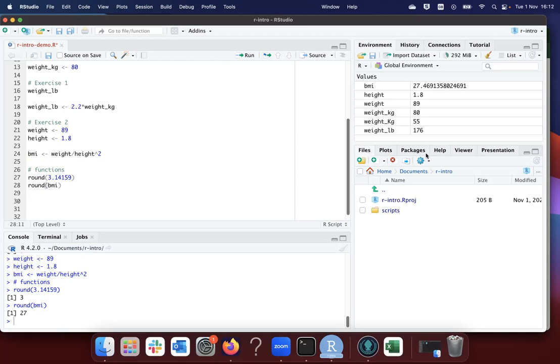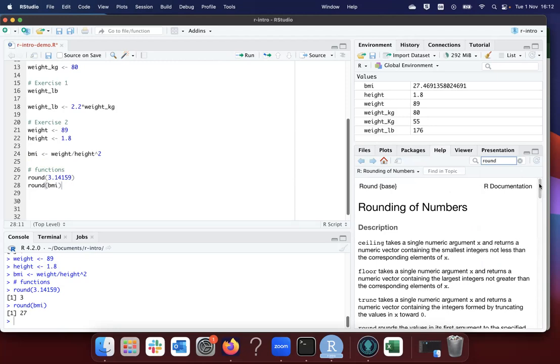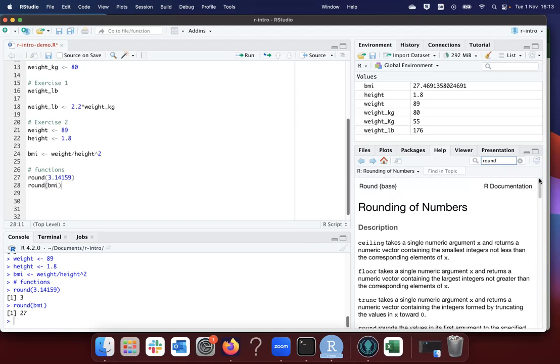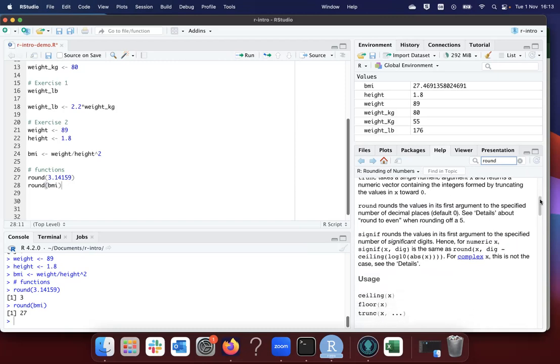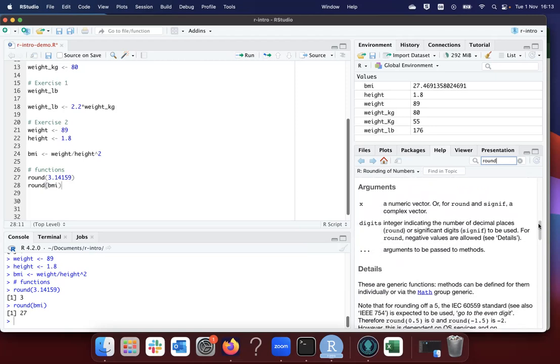So I mentioned when I was giving you a tour of RStudio, this help tab over here. If you go to the search bar and type round, the function round, and run this by clicking enter, you will see the documentation for this function, which is wonderful. I use this all the time because I don't remember how I'm supposed to use something. And if you scroll further down, you see a section called arguments, and it tells you what kinds of arguments that function takes. So one argument is the number that you want to round.